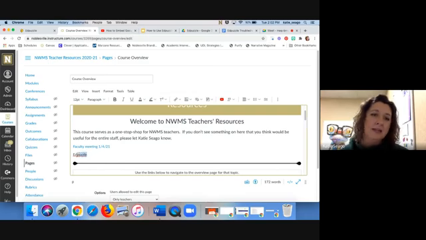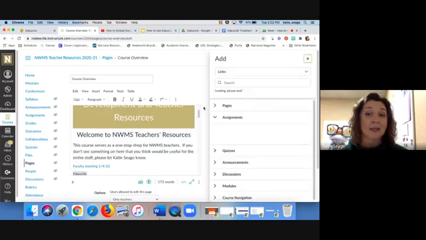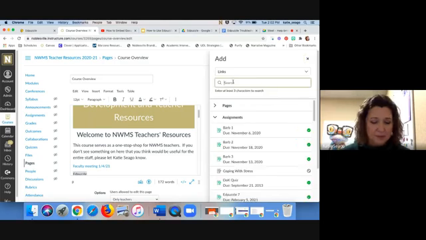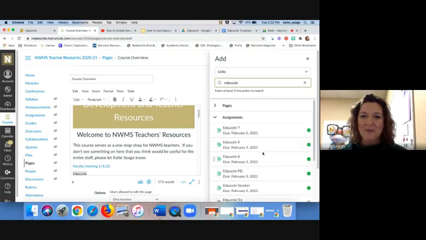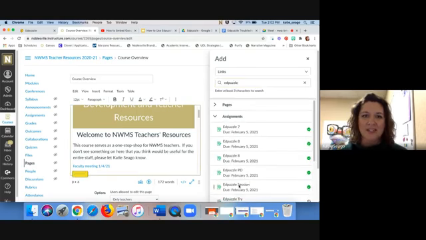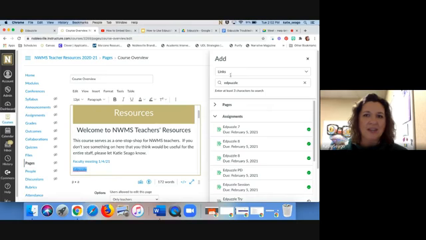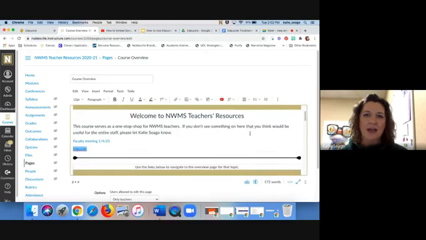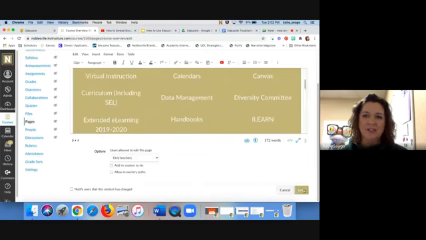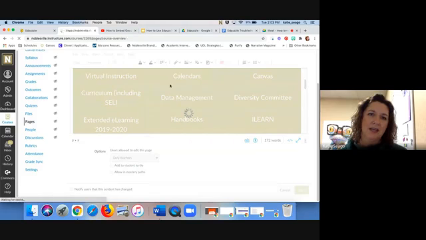I'll highlight it. I'll go to my links. I'll say course links because it's an assignment. My assignments have already been chosen because that's what I've been working in today. And we call this Edpuzzle session. You'll see that it just highlighted over there. I'm now going to save my page.